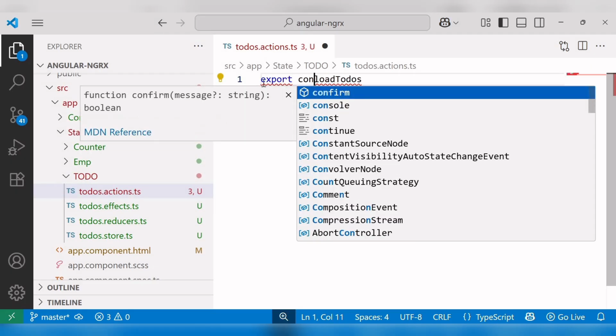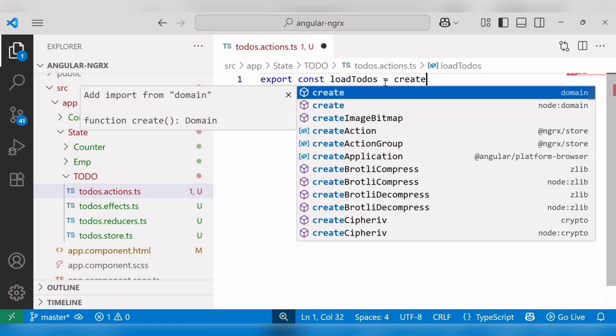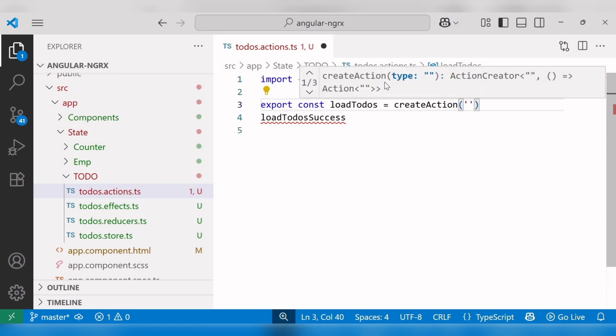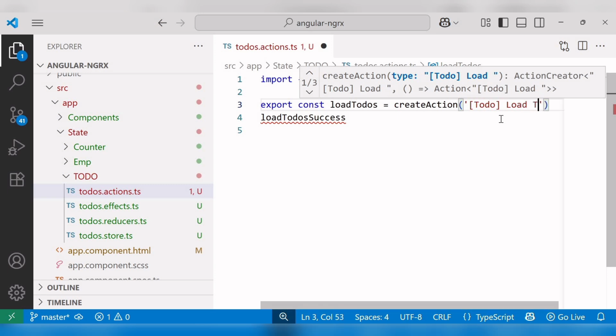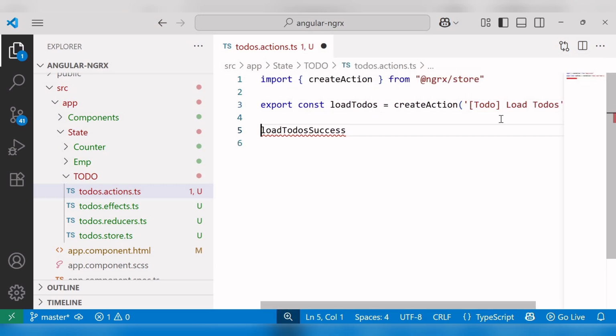Okay, so let's add the first action. Export const loadTodos equals, we can create an action by using the createAction function. createAction, and inside round brackets, we need to mention the type. So this action is for todo, so I'll write Todo inside square brackets, and then I'll write Load Todos. Okay, so this is our first action.